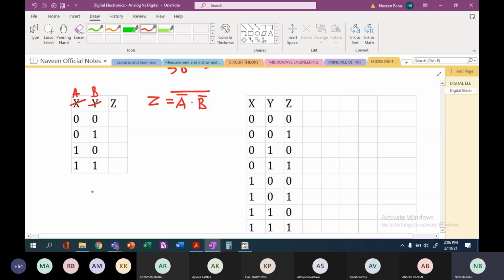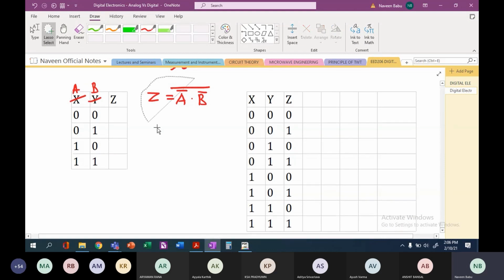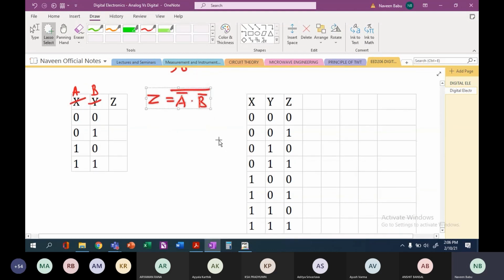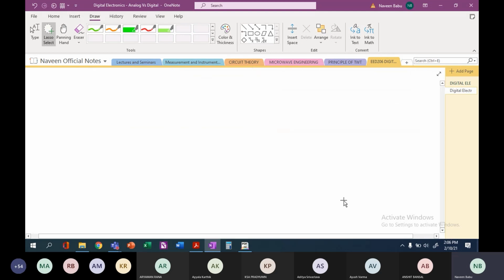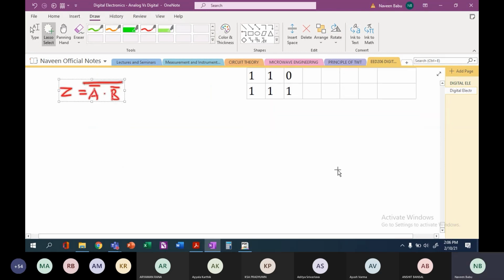Okay, let me not use this particular table because I have to write for A bar dot B bar also. So I'm just moving down a slight bit. Okay, now let me write a new truth table. It is A, B, right? And my output is going to be Z.